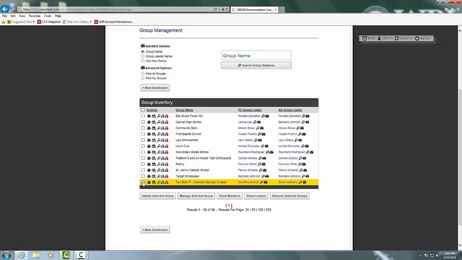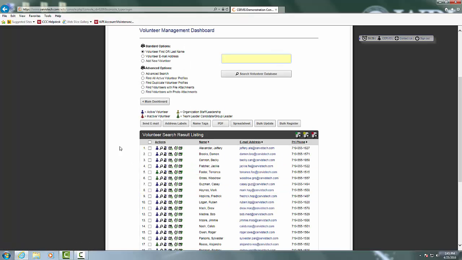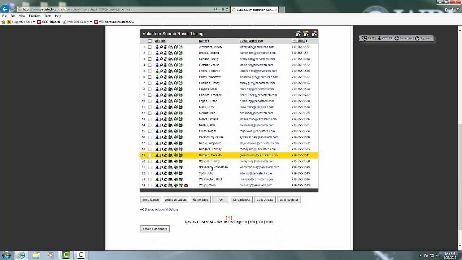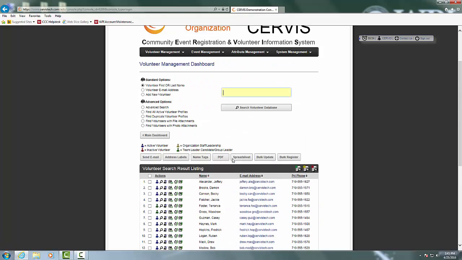We can either choose to update the selected group, manage the selected group, show the members, show the leaders, or remove the selected group. So to perform one of these actions, we simply click here, and we'd like to show the members of the group. This brings up a detailed list of all the members that are in this group.